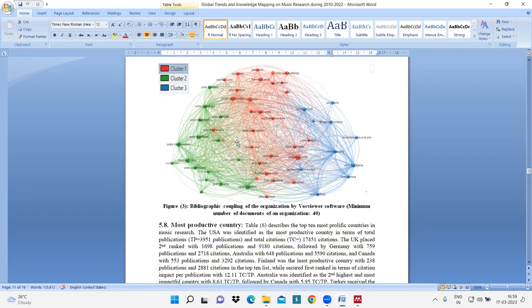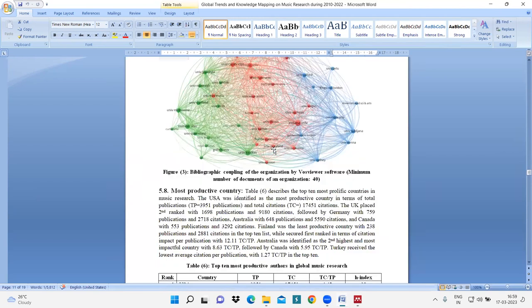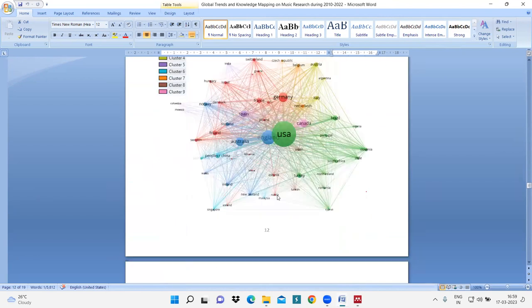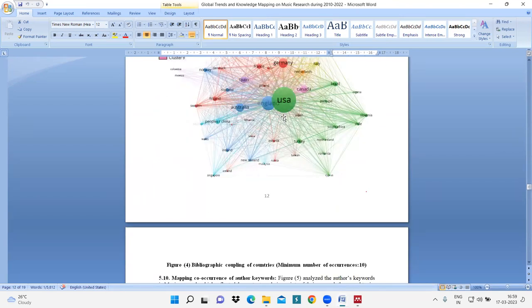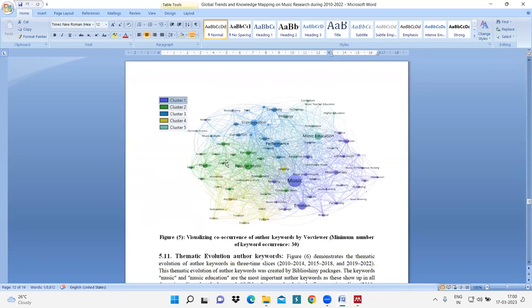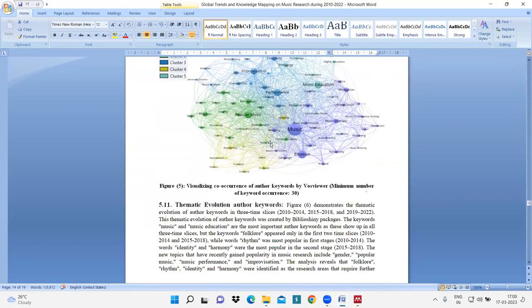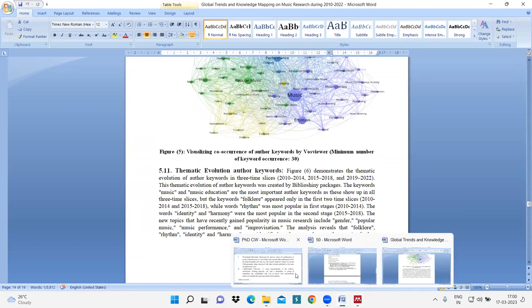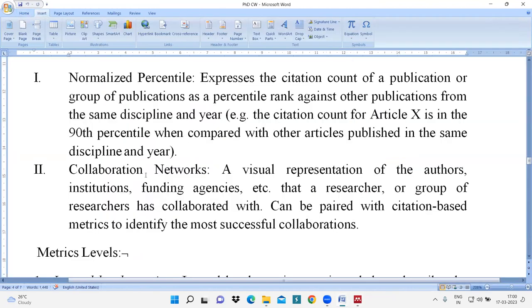It takes the help of different metrics as well as different software to help you prepare the different analyses: which are the most productive countries in this field, and which are the most productive funding agencies. You can see the USA is the most productive country, and these countries are far more productive. So these are the research findings, found with the help of metrics, to identify the most productive country and most productive agencies.